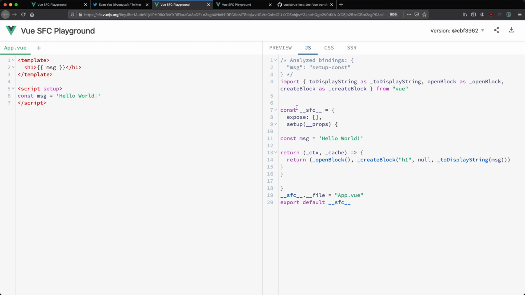The next thing we're going to do is create this variable. It's going to be the single file component. We have our variable here for message, and then we have effectively our render function. It's going to create a new block, then it's going to create a new block inside that, and it's going to have a h1 that's over here. We then have no props and we're displaying our display string. Finally, we set up our exports and we have our module.